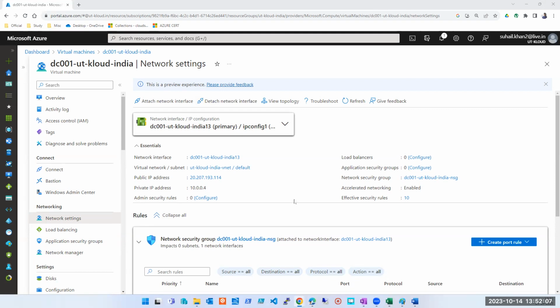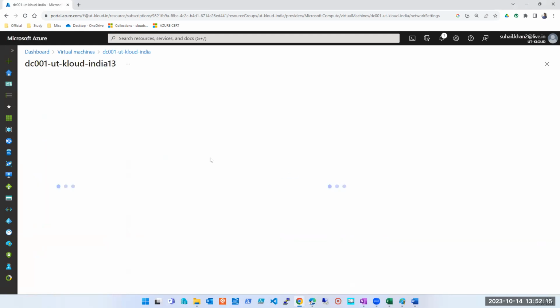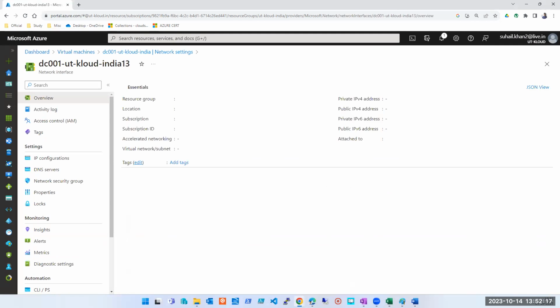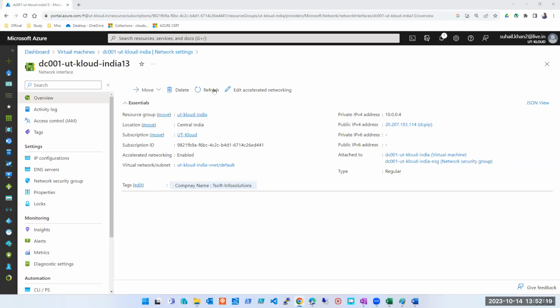Clear? But what we were doing, we were not detaching it. We were looking at the configuration of this NIC. So I had to click here against the network interface, and now I am in that NIC. I'm not removing it. If I wanted to remove it, I would have done it on the first page itself. Here I am configuring it. Now we are inside the NIC.